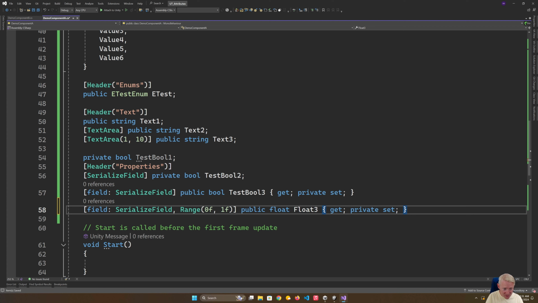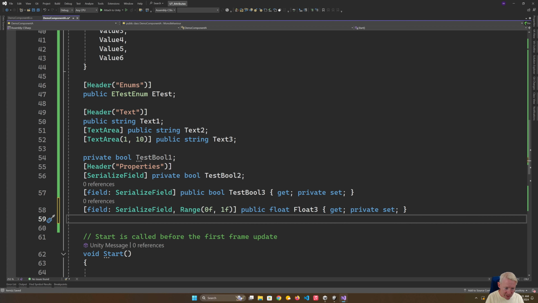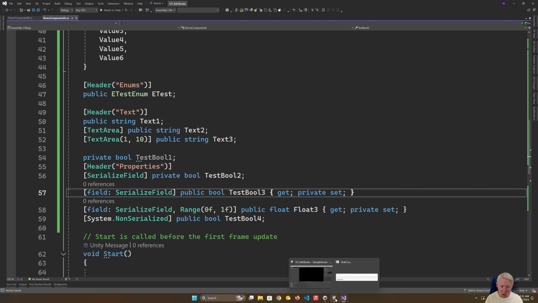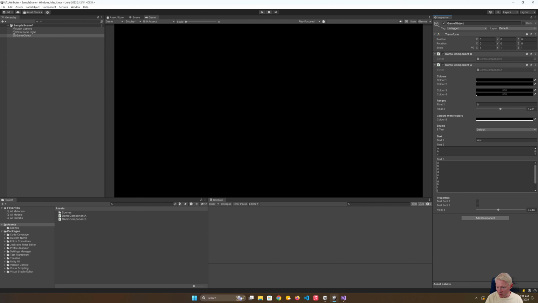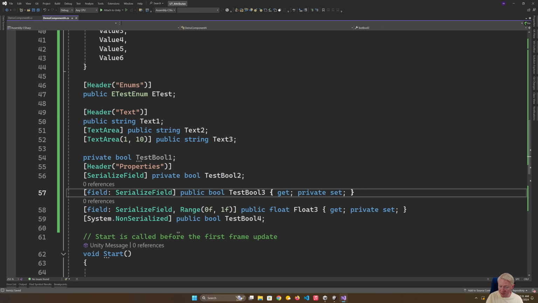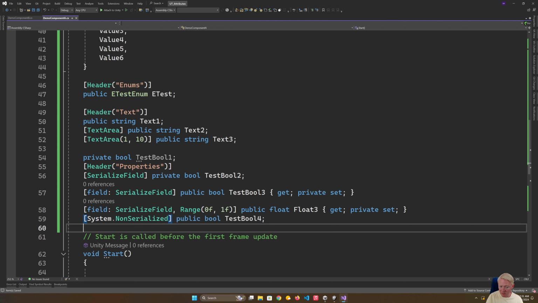The final other thing that we can do is, say we have a public variable that might just be for debugging and we don't want it to be serialized. So this might be, we'll call this testball4. I won't have any of that. But say I don't want that serialized. I could go system non-serialized, like that. And what will happen is that will not be visible here, but other bits of code will be able to access it, and it will not get saved out.